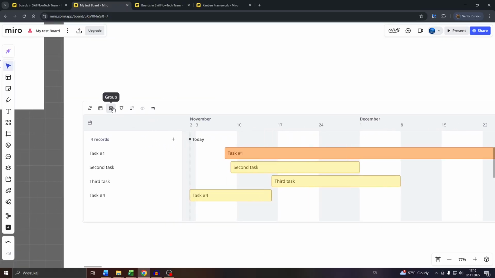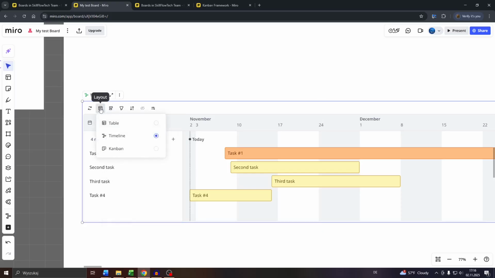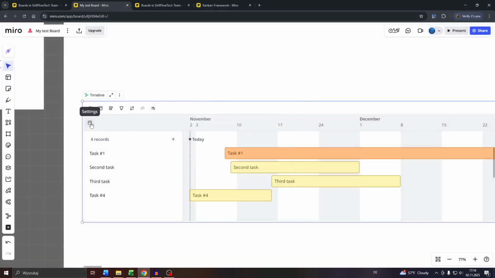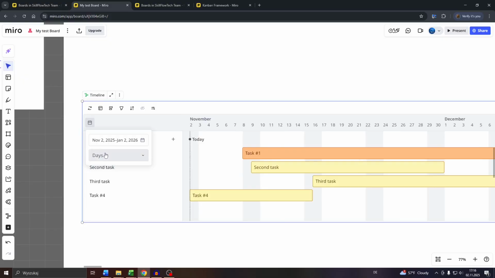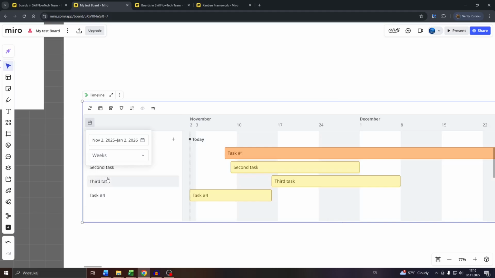And then you may, for example, select these customization tools. For example, you may switch between different layout views like table, timeline, or Kanban. I will go with timeline here. You may sort these records here. You may apply various filters. You may customize the view settings, for instance, the dependencies, and so on and so forth. And also, guys, switch to a daily view or a monthly, yearly, quarters, weeks, and so on and so forth.